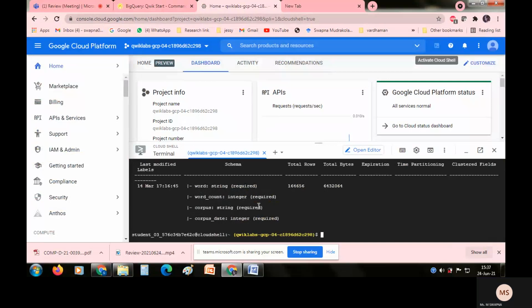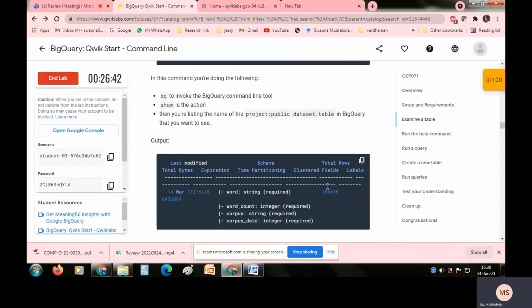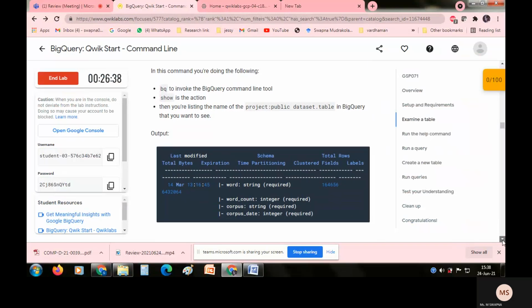You have total rows, you have the total number of bytes of data it has stored, and here it has even given the schema of that. Word, string, integer, string, like that. Corpus, fine. So that is a description of your Shakespeare table. So this is what we got, right?